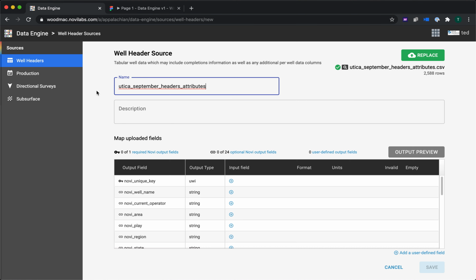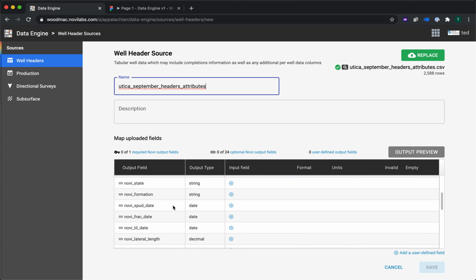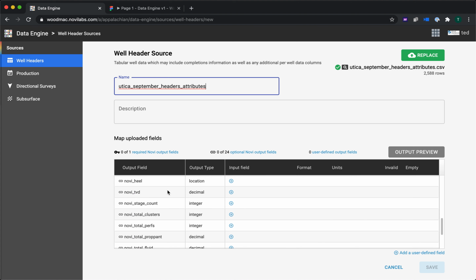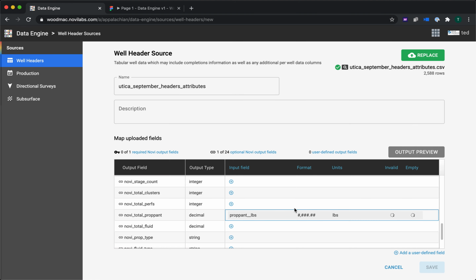The way that data engine works is that we have a variety of known output fields that we know how to handle. Things like regions, formations, spud date, frac dates, lateral lengths, and completions information. We allow you to go through and, for the input fields that are present in the source data set, map those to the known Novi output field. So here I choose that proppant pounds column. It's in this particular format and the units are in pounds.